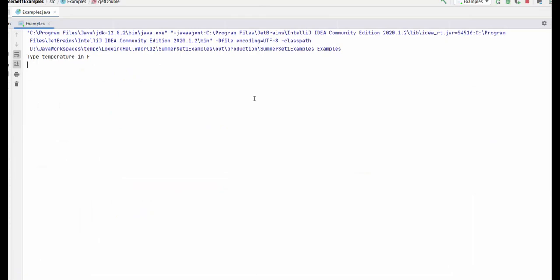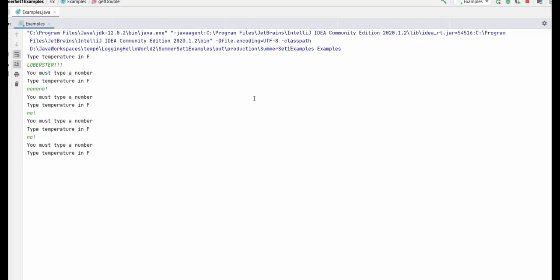So type a temperature in Fahrenheit: lobster. Okay, you must type a number. No, no, no. I have a 3-year-old. Nope, nope. Okay, so clearly I'll type a number. Let's type 1,000, 10,000. Oh, my number must be in the right range. Back to lobster. Still must be a number. Okay, 30. Great, and now it's moved on to the next question.